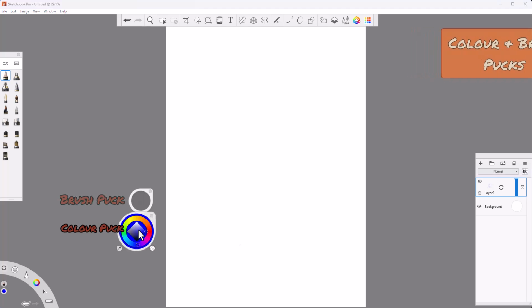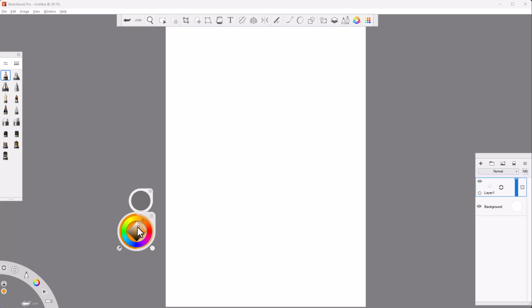Tap to reveal a mini colour picker. Tap and drag top to bottom to adjust the colour's luminance. Tap and drag left to right to adjust the colour's saturation.